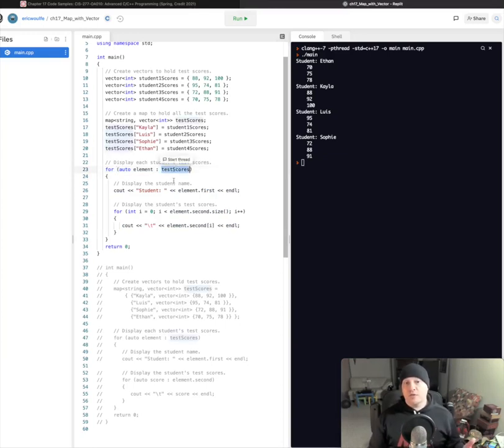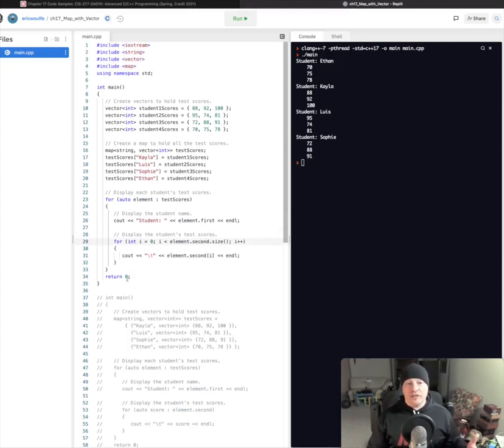So test scores, and remember that test scores is a map container. So element is what we're returning from our map container. Dot first is their names, and here dot second is their scores. So this turns out to work really, really great.